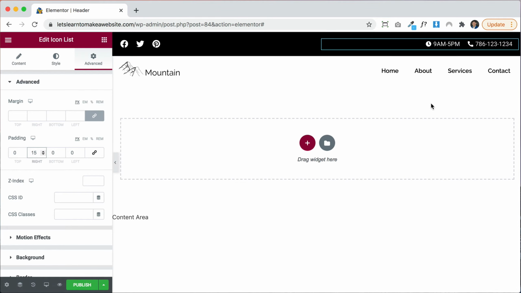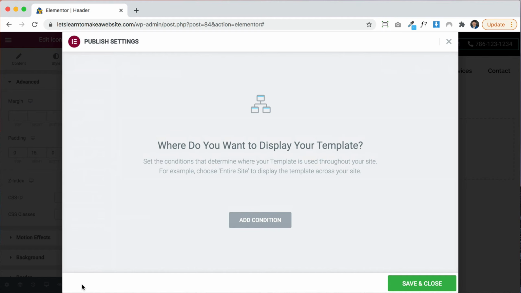All right, so now we have this new header that we created. Let's test it. So we're gonna go ahead and click Publish. And when we click Publish, it's going to ask us where do you want to show this header. You can actually have different headers for different pages. That's why it's asking you. In this case, this is going to be a general header for our website. So we're going to add condition.